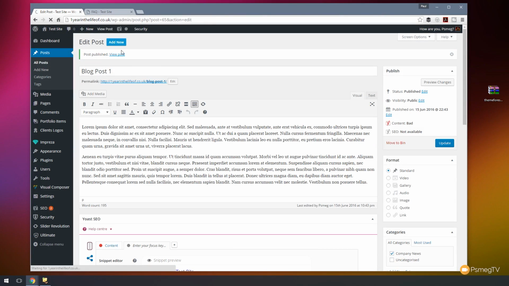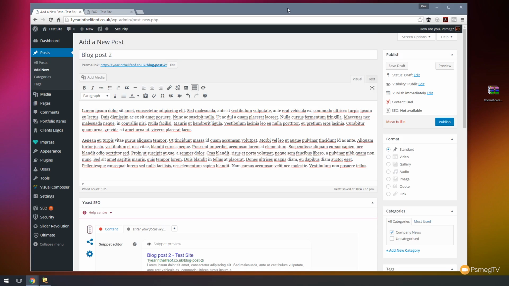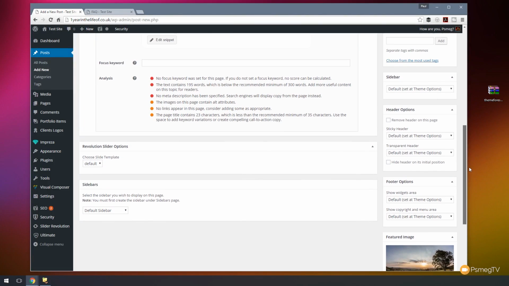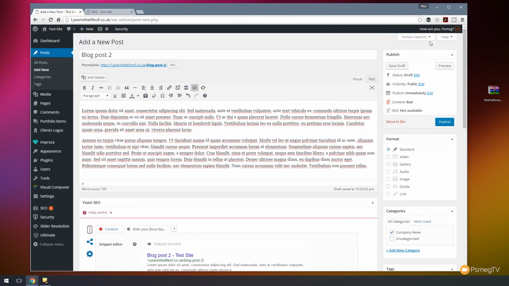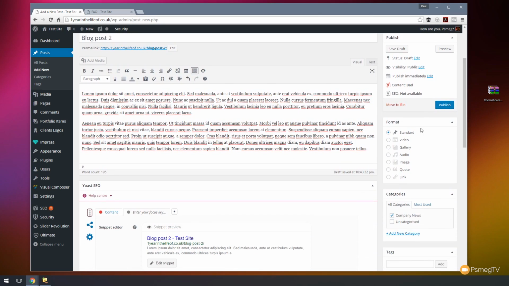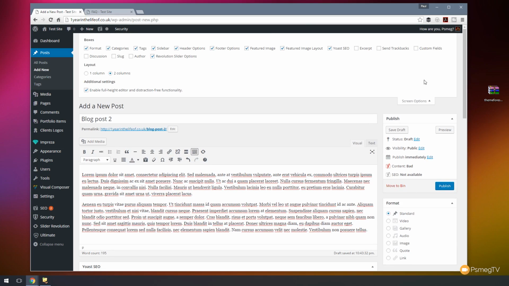So we're going to click add new, and we'll create blog post number 2. This is the second post created. Now, if you look at this layout, you can see there's a lot of different columns down the right hand side, and you may well find there are things in there that you don't really want to use. So you can streamline this interface. If you come to the screen options in the top right hand corner, you can see we've got a whole range of different options that have checkboxes, and they equate to the same things that we're seeing down here: format, categories, and so on. So if there are things in there that you don't want to use, for example, you don't care about the header options, footer options, featured image layout, then you can uncheck those and they will just be hidden from view. So you can see we can do that.